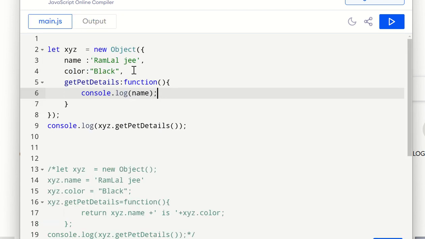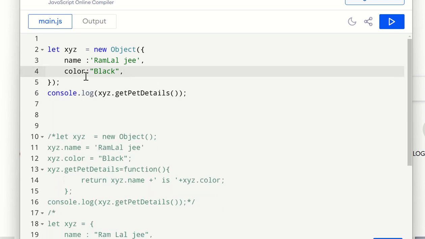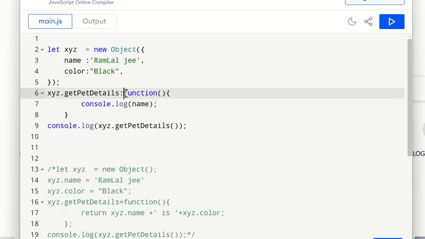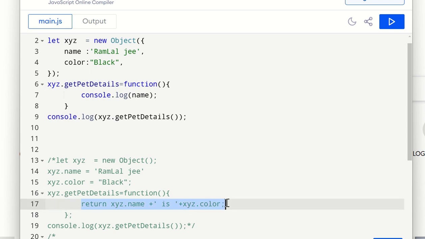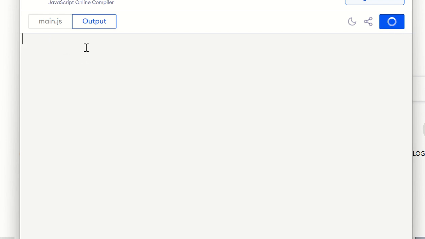Okay, so we cannot use the get details here. Control X, but we can define the property here, and then we can define xyz.getDetails equals to, and now we can return like that. And now we can access it here. So you can see the output. We are using an online editor, so that is taking time.